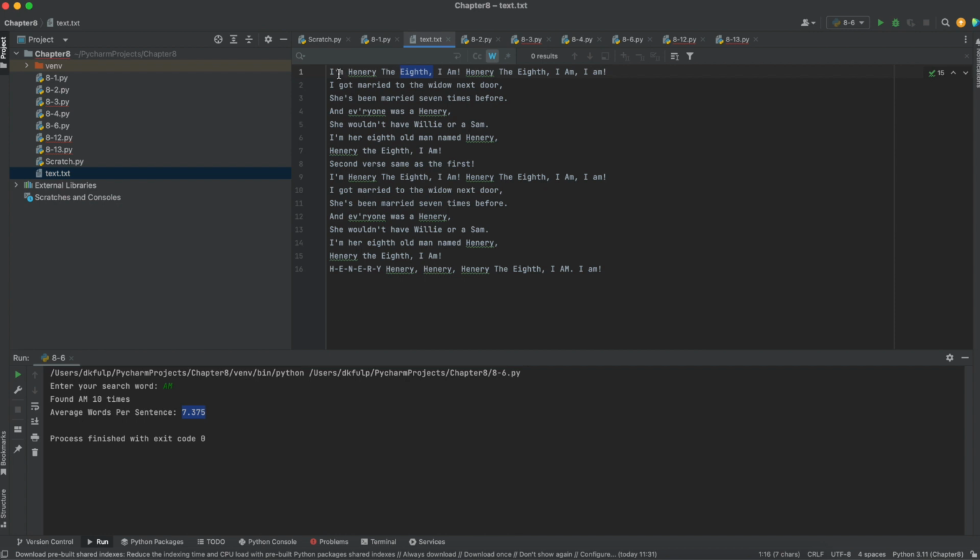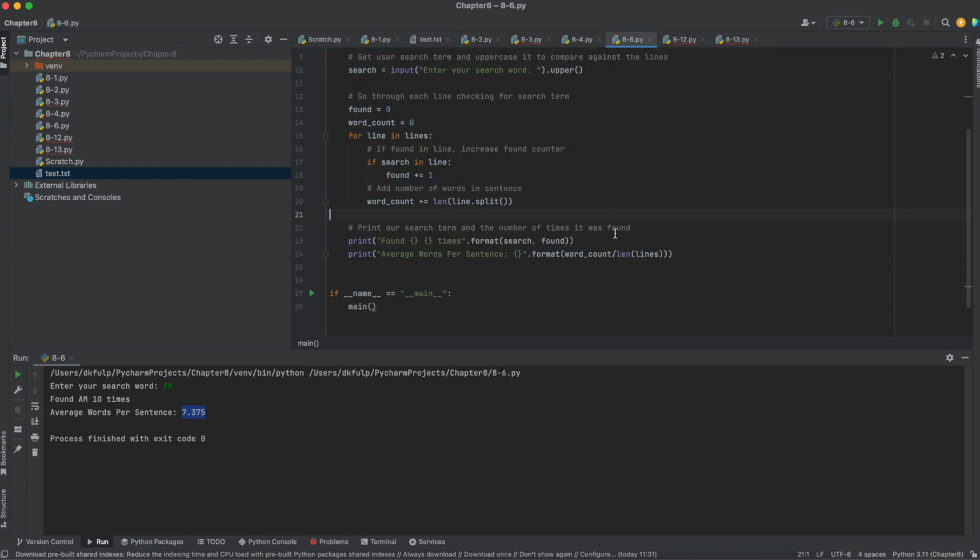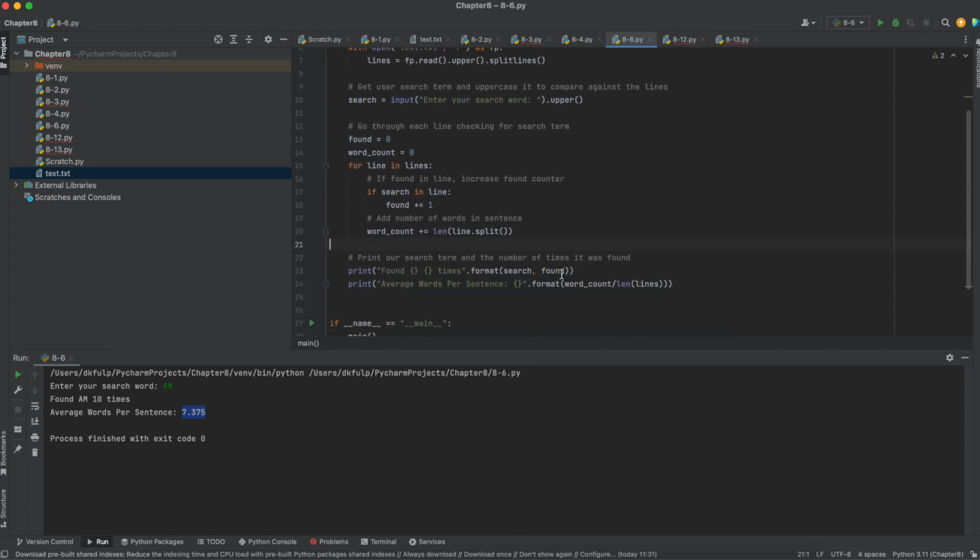And then we have ones that have 1, 2, 3, 4, 5, 6, 7, 8, 9, 10, 11, 12, 13 words on that one. Okay? So 7.375 seems about to be the right number. Okay, so that's what we're doing. So we'll go over split here and more in a second, so don't worry too much about that.